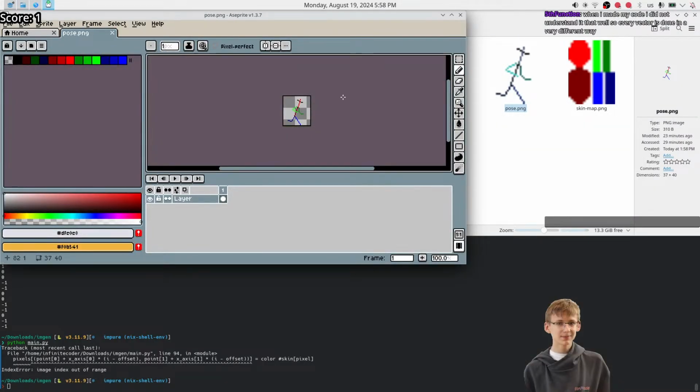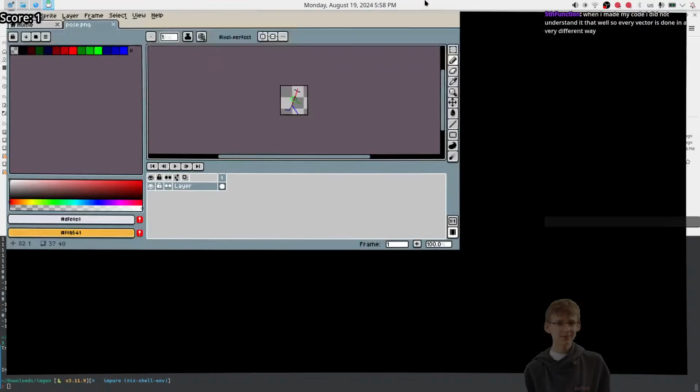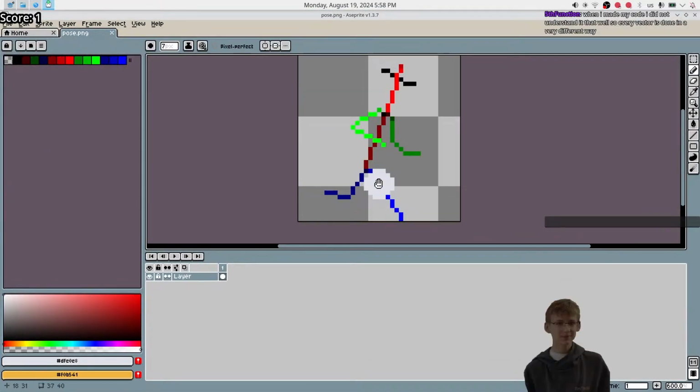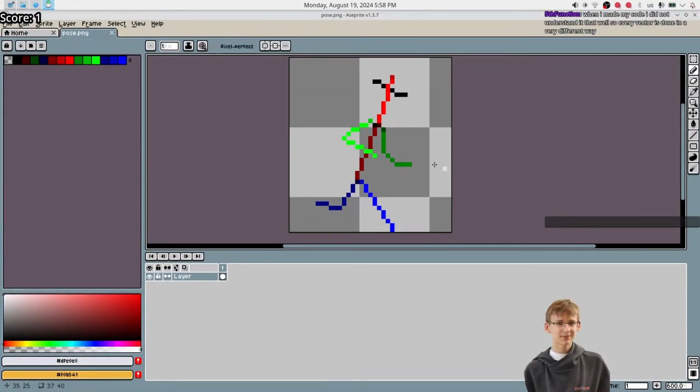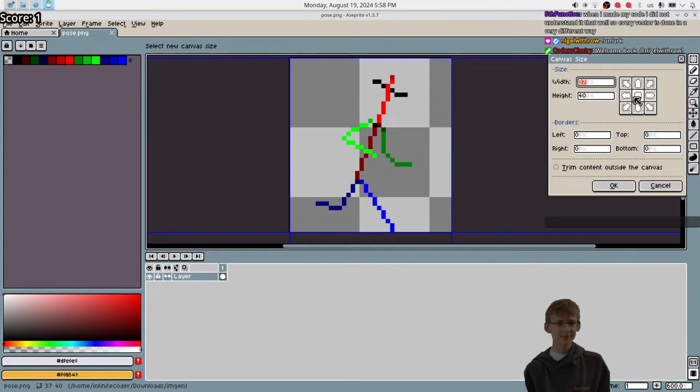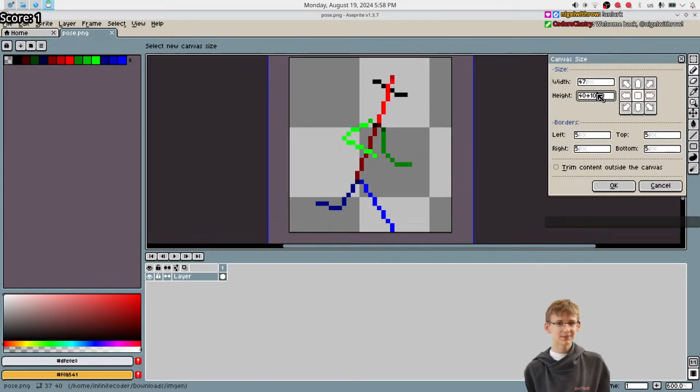You made your code, you didn't understand it that well, so every vector is done in a very different way. Yeah, I mean, I had some experience with this. Welcome back, Nigel. We're doing rotations and the vector mess.